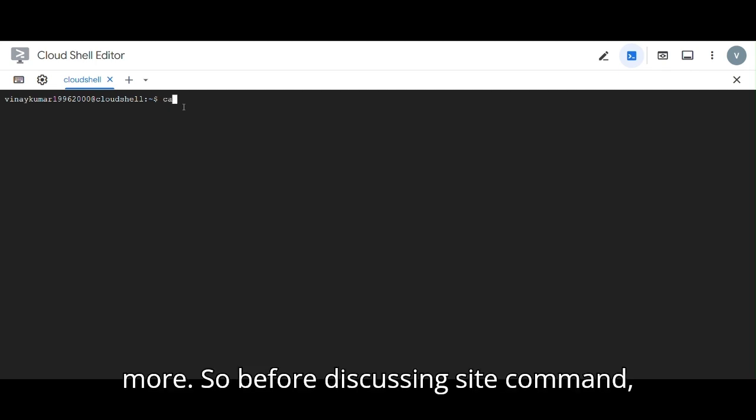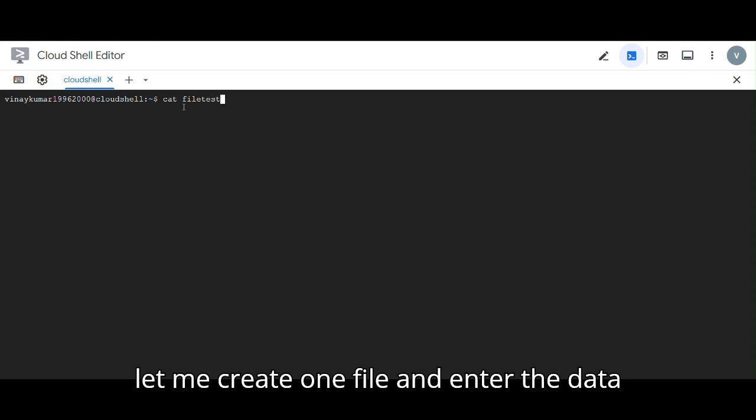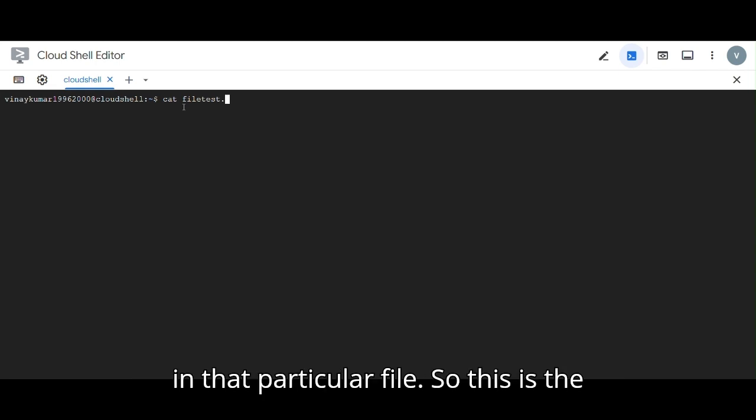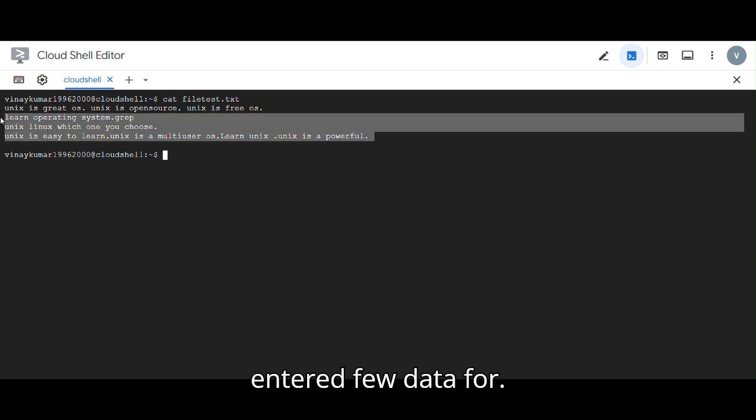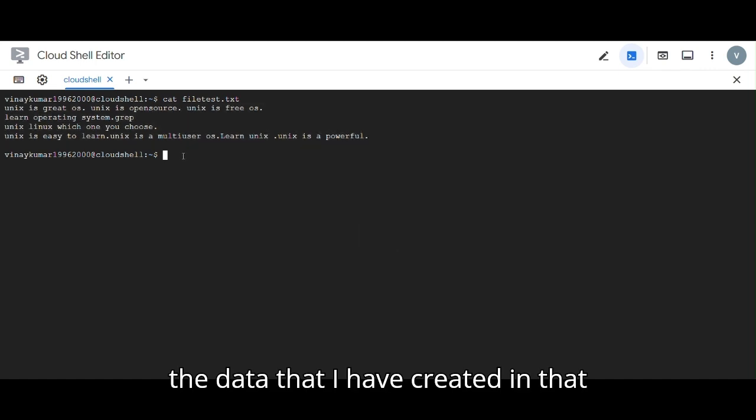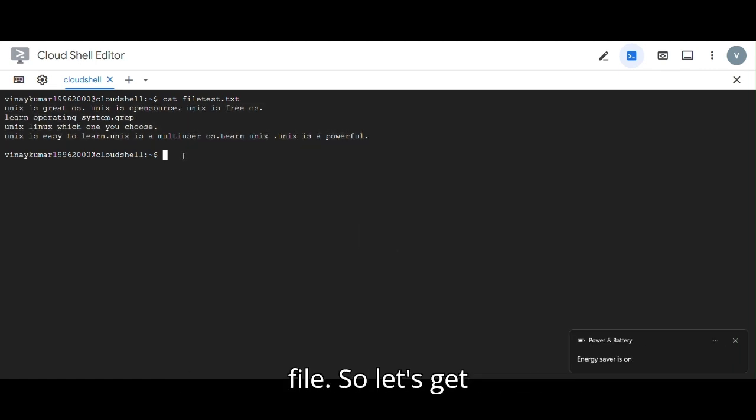Before discussing the sed command, let me create a file and enter some data in that particular file. So this is the file that I have created, and this is the data that I have entered in that file. So let's get started.